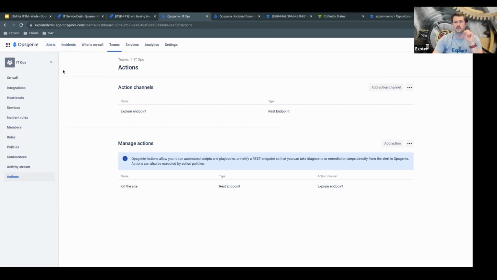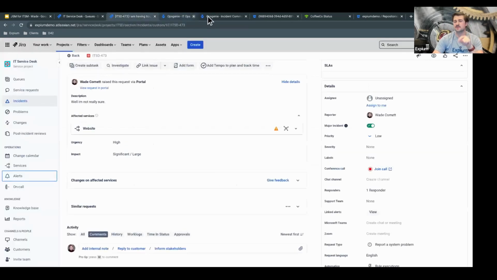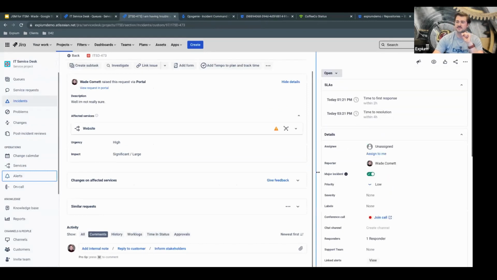So really great and robust feature set here within Opsgenie. So definitely explore that, and it is included with any tier of Jira Service Management.